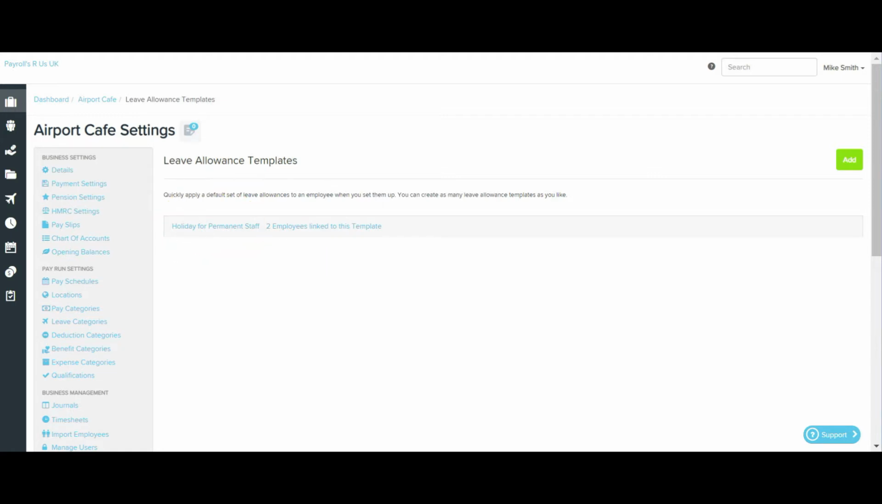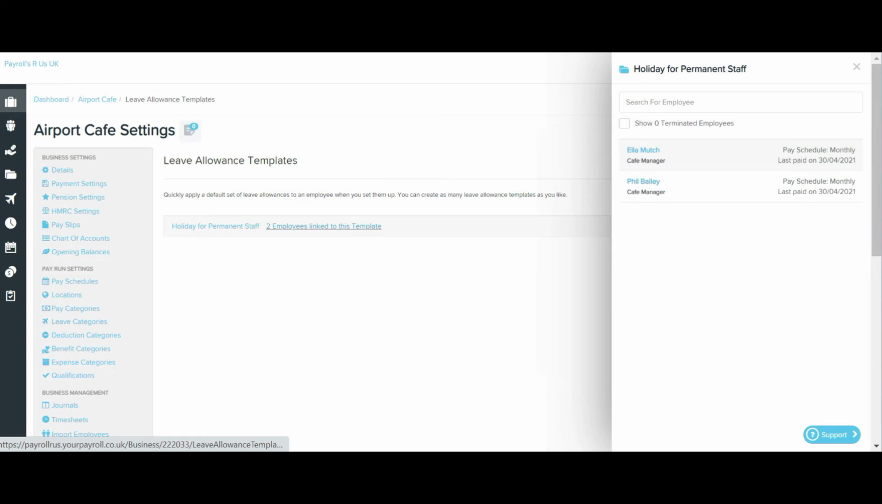You can also see the number of employees that are linked to that template. If you then click on the number of employees linked to this template, a pop-up window opens on the right-hand side here. This will bring up all the details of all the active and terminated employees which are linked to this template.